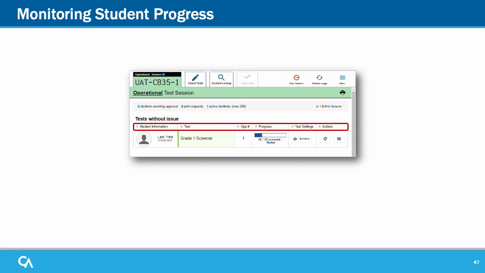The progress column displays the student's progress through the items in the test. It may display a progress bar to indicate the student's progress through the test, or display the total number of items completed thus far and the total number of items in the test.